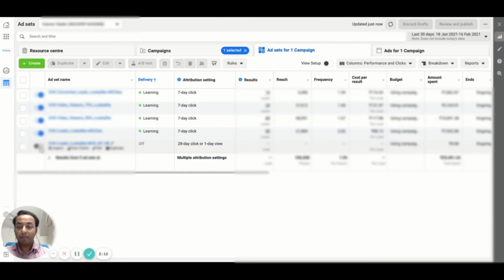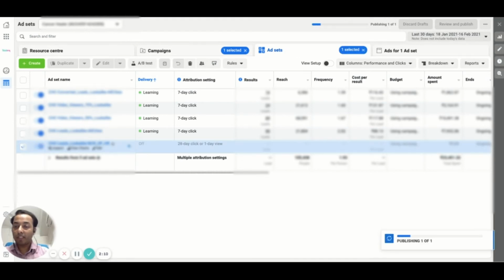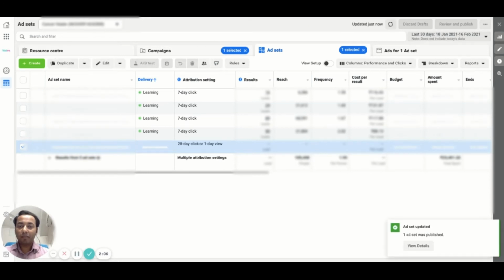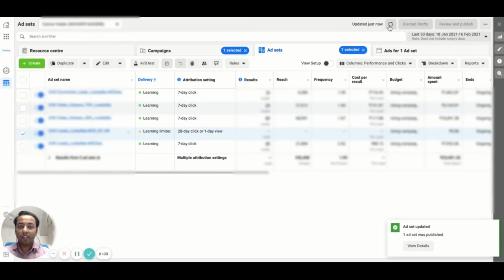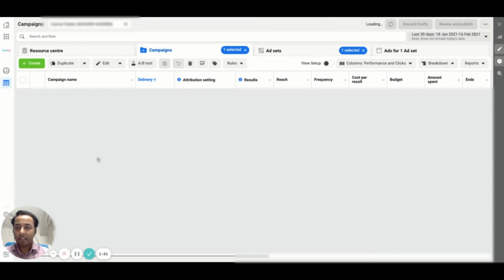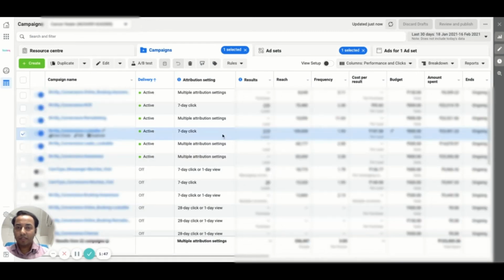So if you enable the ad sets which are paused, just for a second, your attribution setting will automatically get changed. So you just now have to refresh this ad set. And it has changed. Now if I go back to this campaign, you will be able to see that all the ad sets within this campaign have been changed to 7-day click.